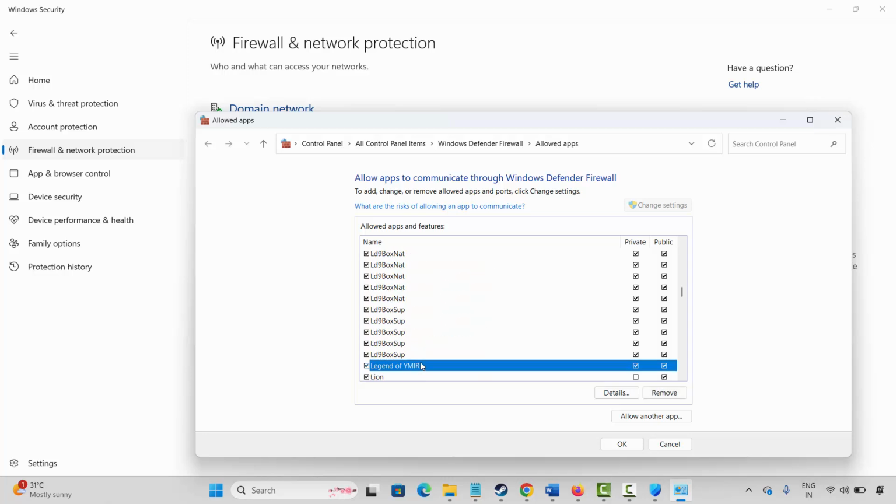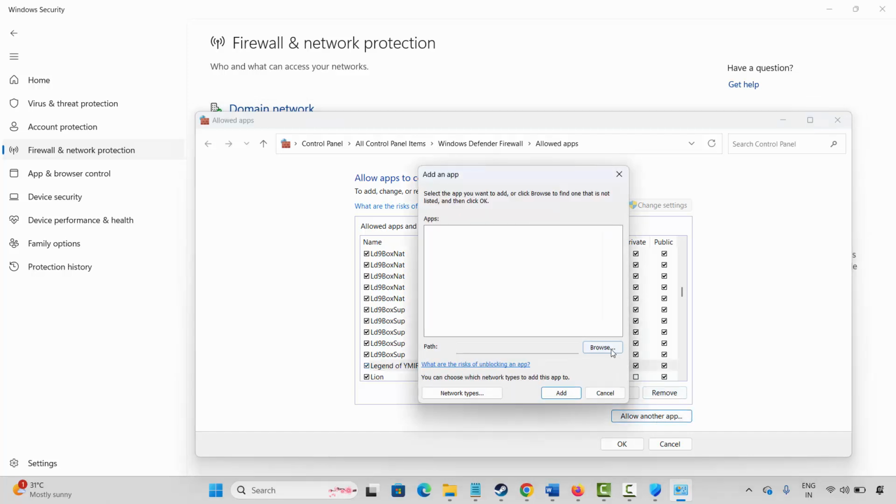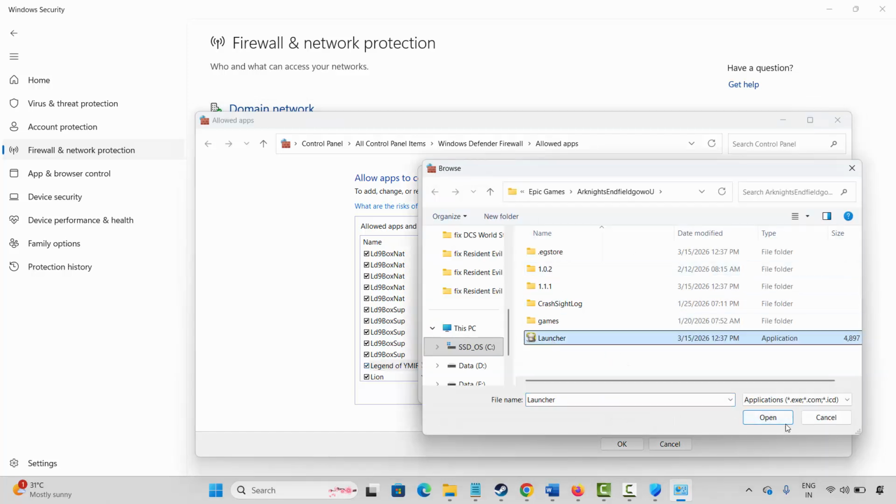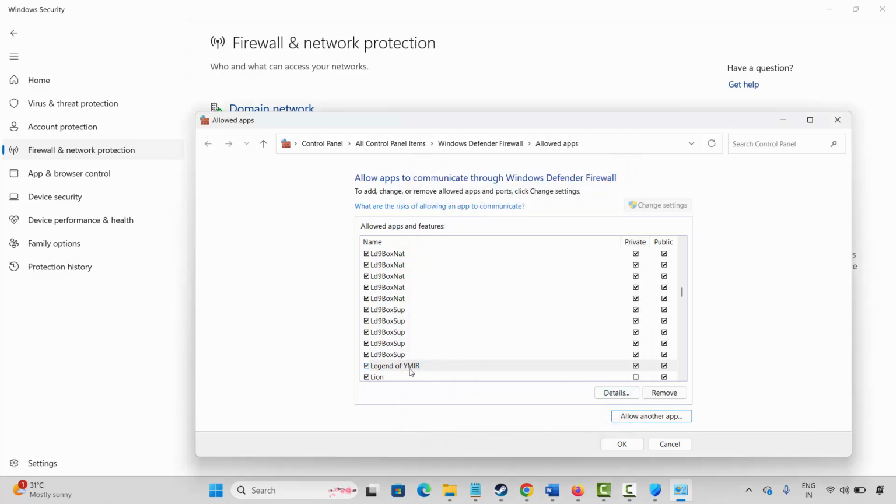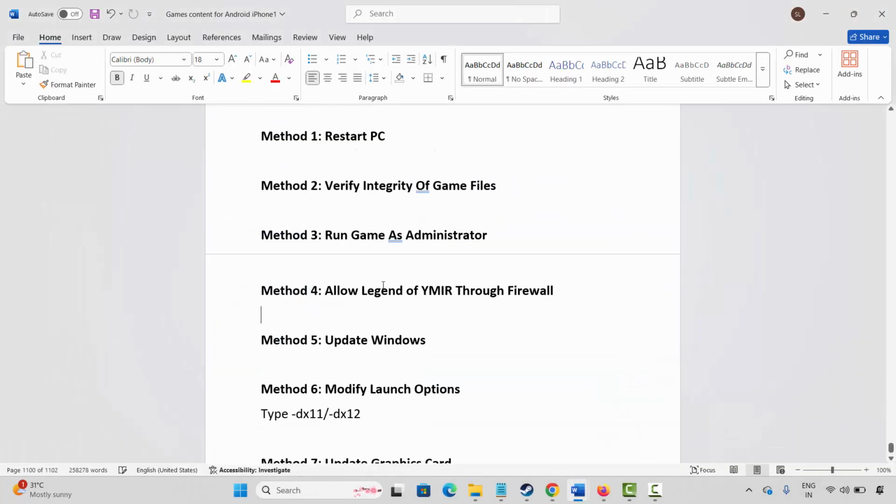The game is listed. If you cannot find the game, click on allow another app, click on browse, go to the game folder, select the application, add it to the list over here. After that, select the game, make sure both private and public boxes are ticked and then click on OK. Finally launch the game and then check if the game is opening or not.